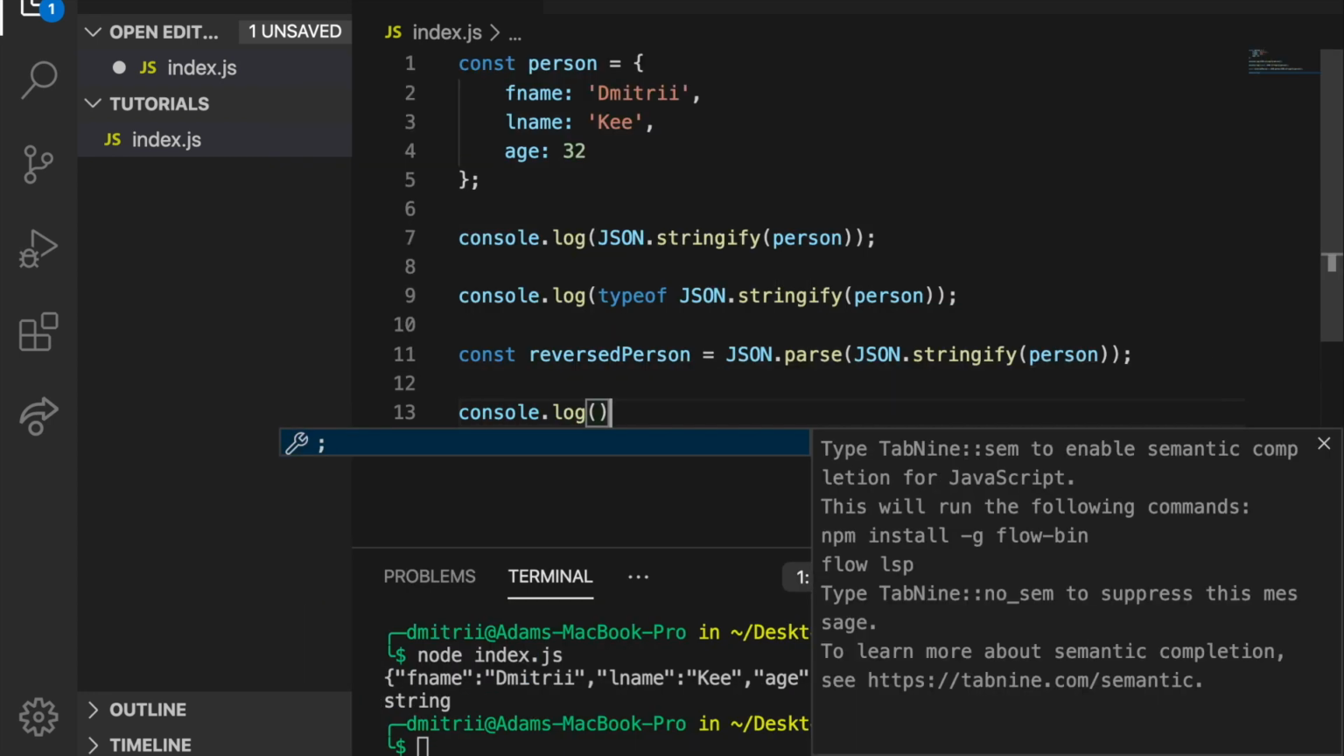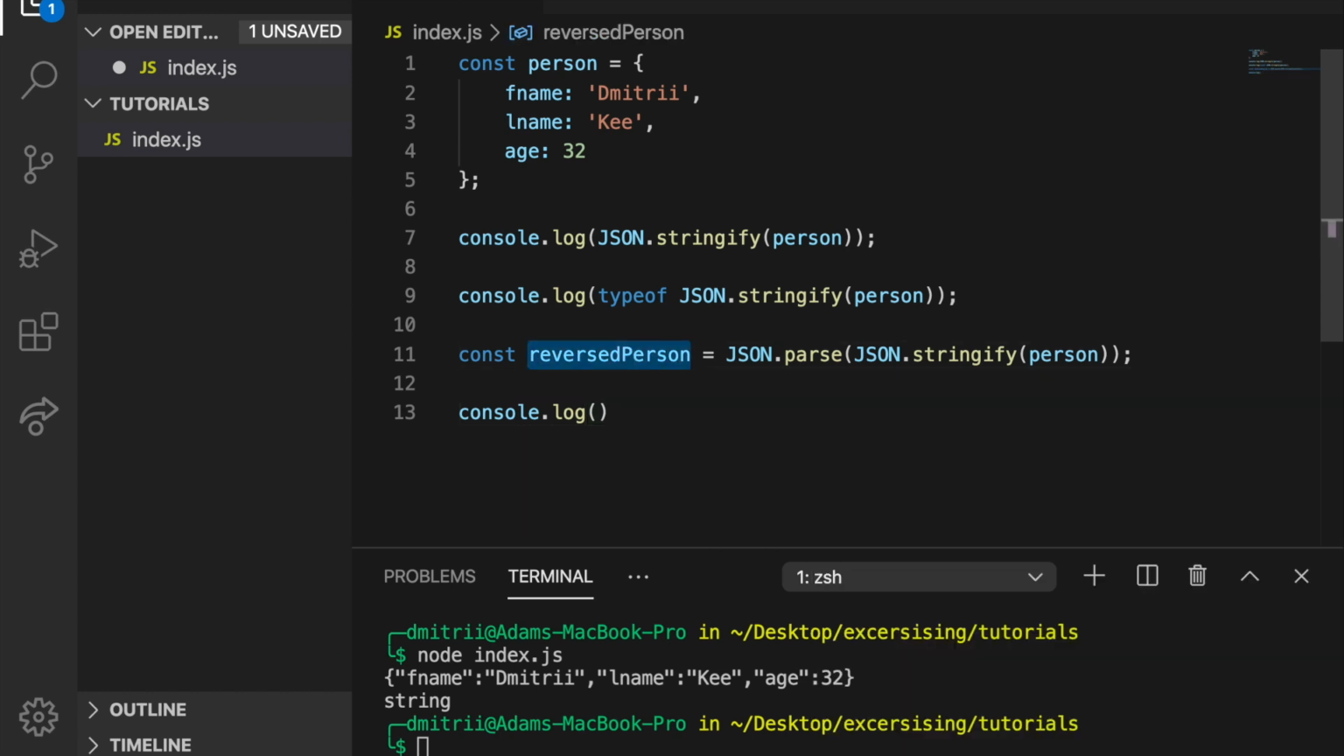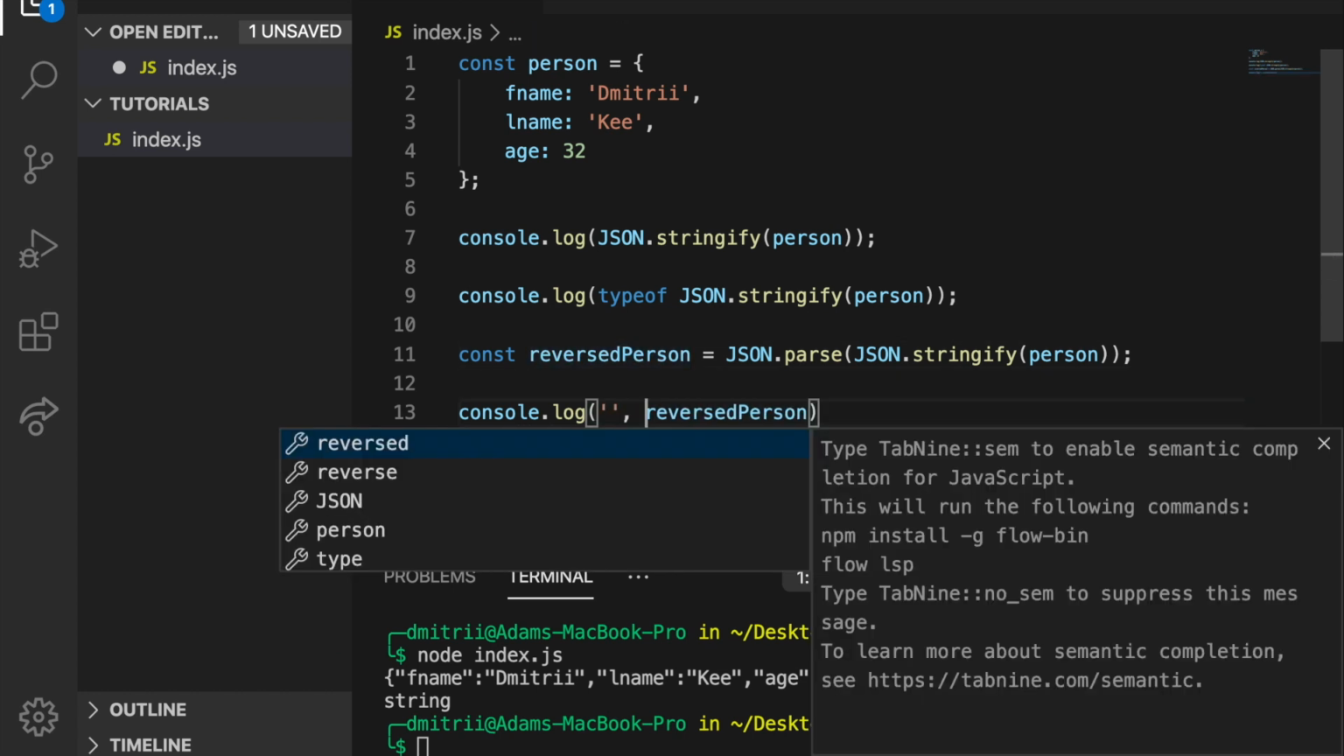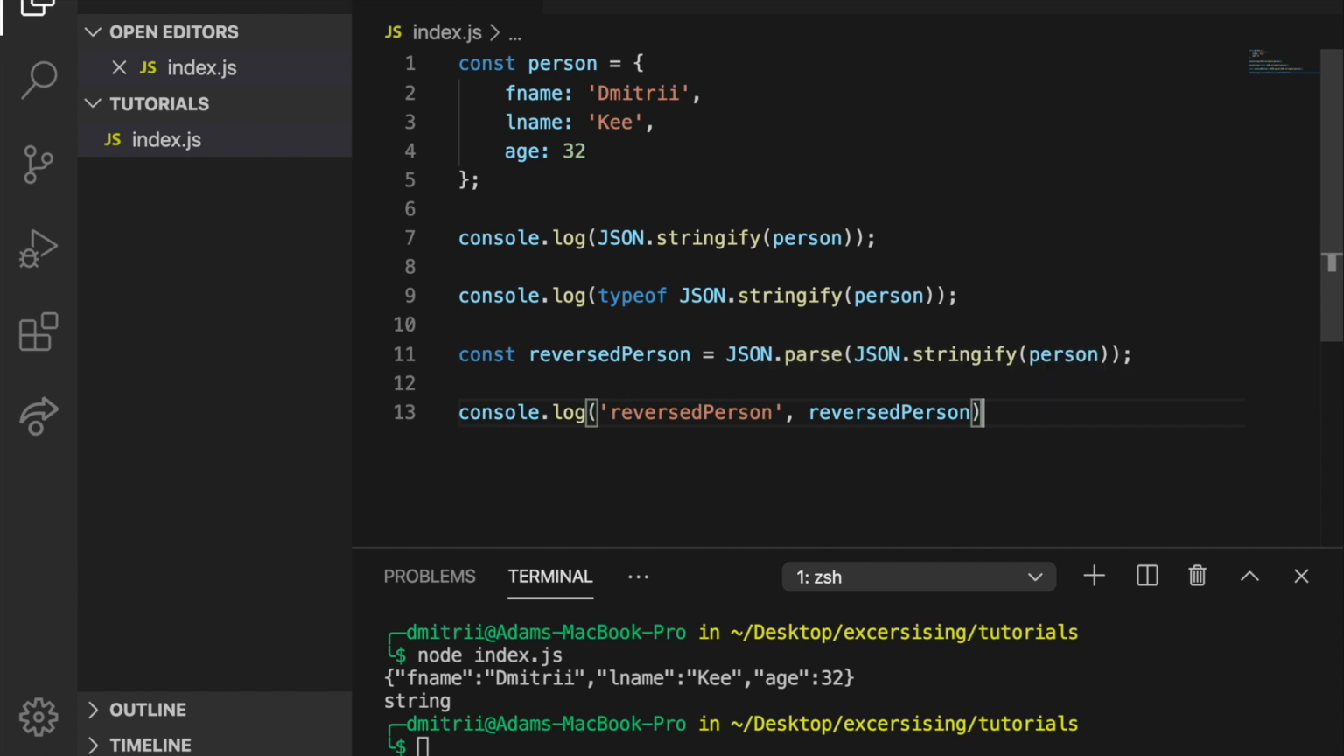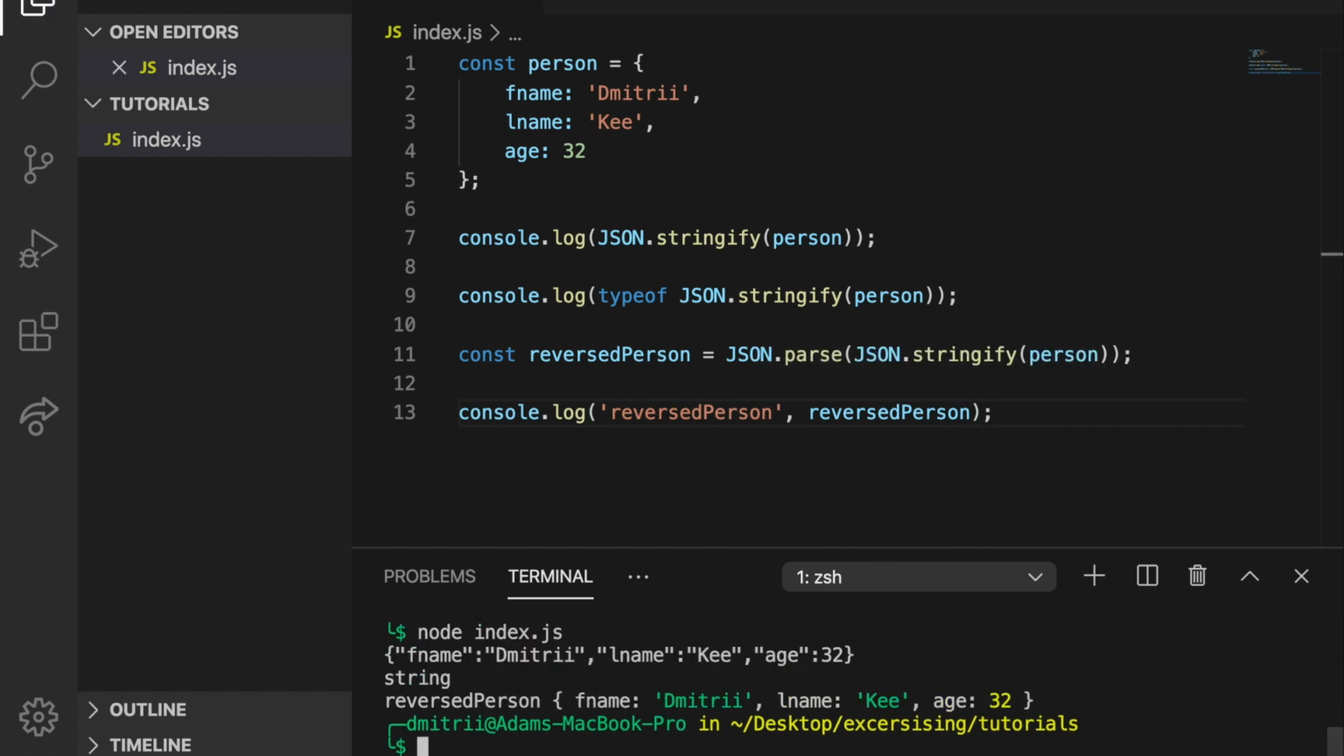Console.log. So guys, you can see, it's an object again, and the object is exactly the same as our original object. Pretty cool stuff, guys. And that's how you use this parse functionality.